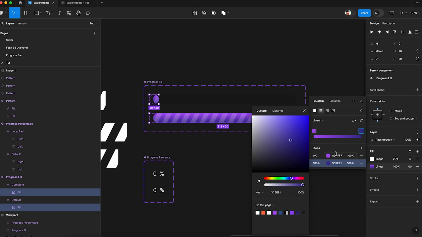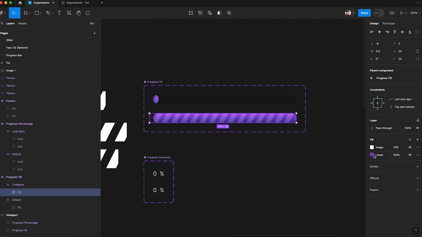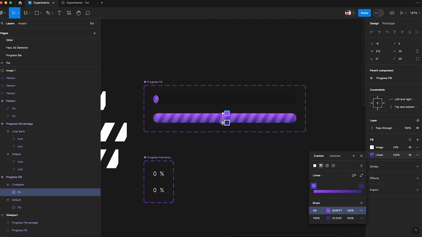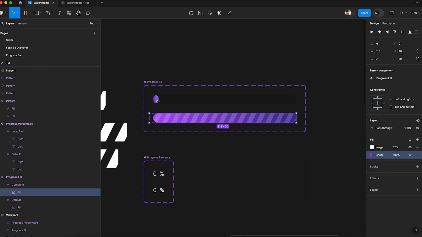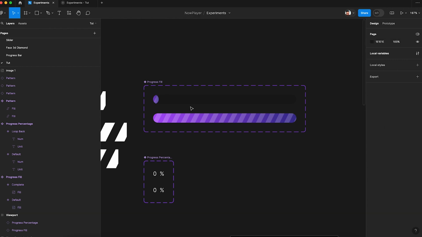And let's change the direction of the gradient as well. You need to select an individual layer and move this like this. By default it is vertical. We can make it horizontal. And let's do one more thing.